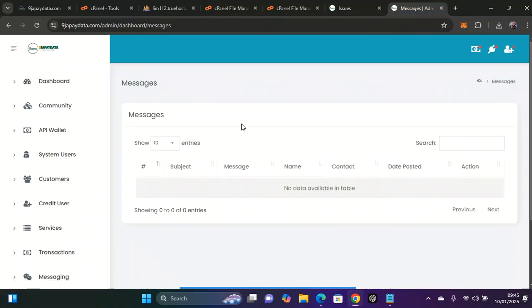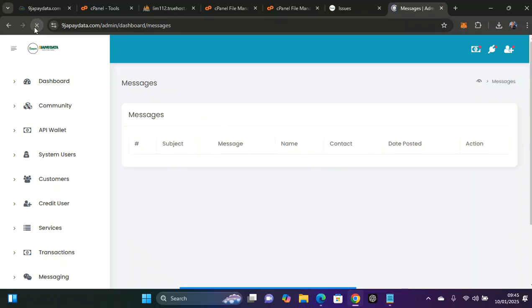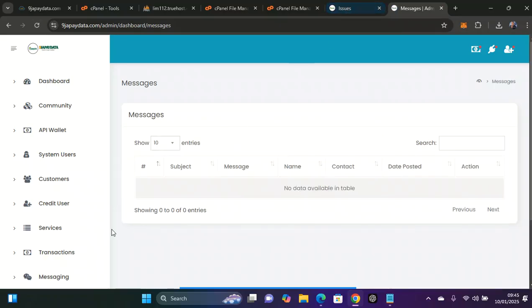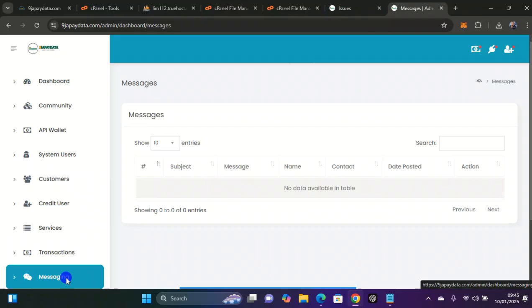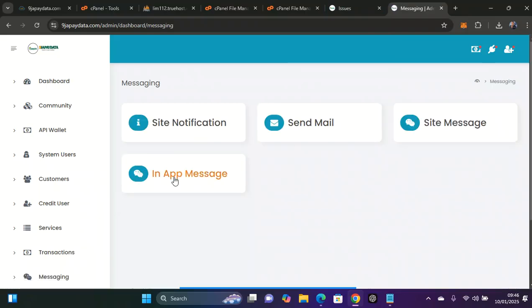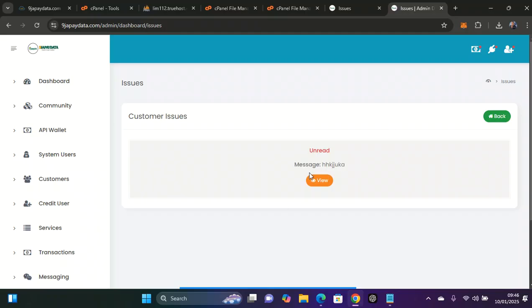without clicking the WhatsApp button. You can see here the user was successful. This is not the message. This is an in-app message. So therefore, this is the user, right?